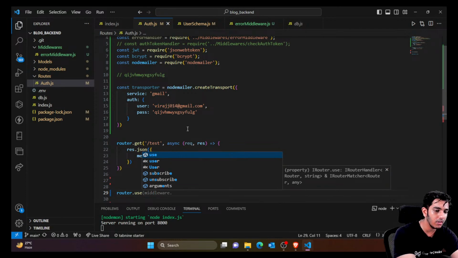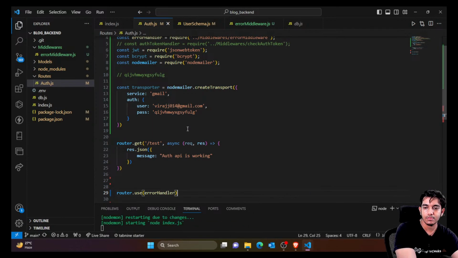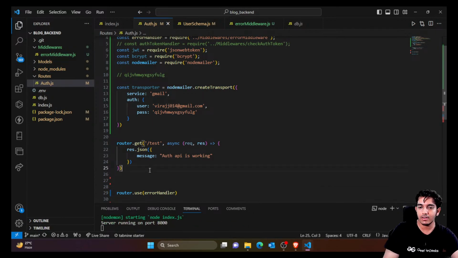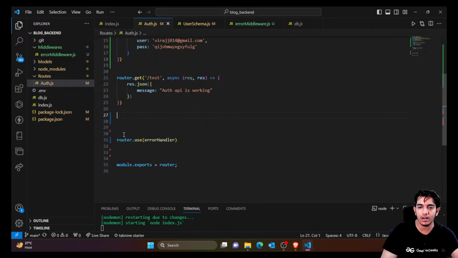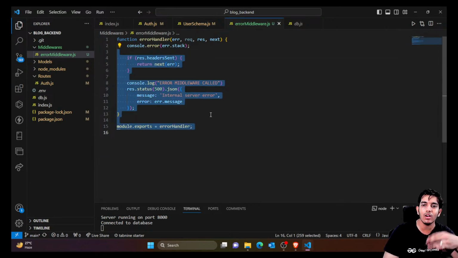So router dot use, and it would be error handler. That's it. Okay, that's it. So now you have defined this. Now wherever you get an error, it would be redirecting to this page. Okay, for your convenience, I'm gonna just print this statement here. Okay, so error middleware called, you're just gonna print it so that you can see that this file is called whenever we receive some internal server error.